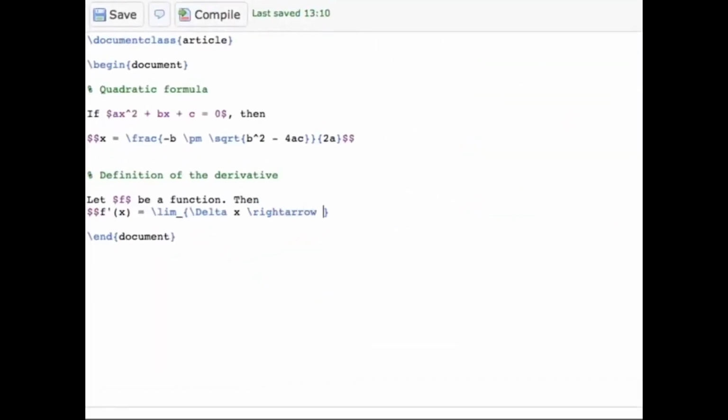I'll also say just the command backslash to will also work here. And I put 0. And now the hard part is basically over. I need a fraction, numerator, denominator, and the top of the fraction is f of x plus capital delta x minus f of x. And then in the denominator, it's just a capital delta x. Close off the displayed mode. And then the trailing text here said if the limit exists. So that ought to do it.